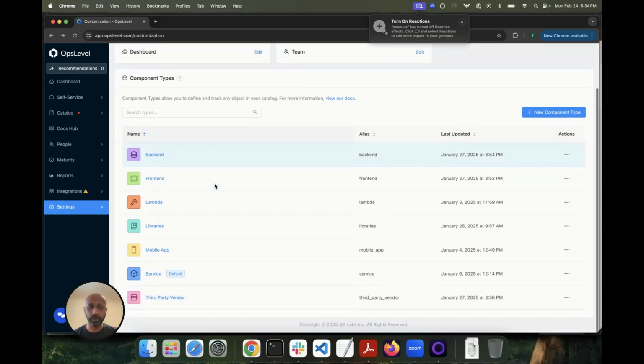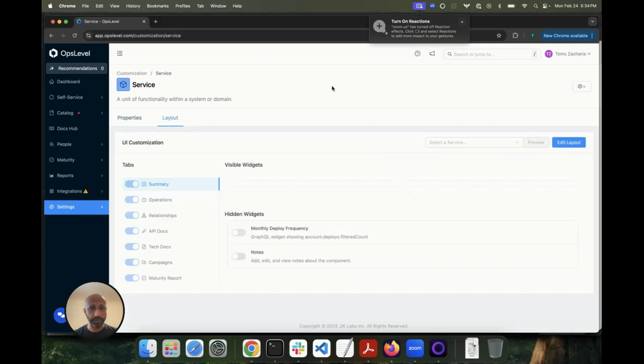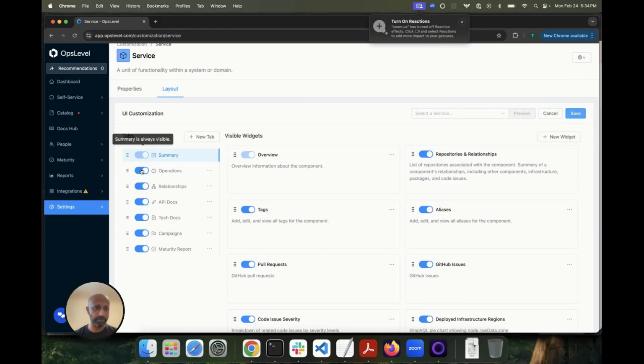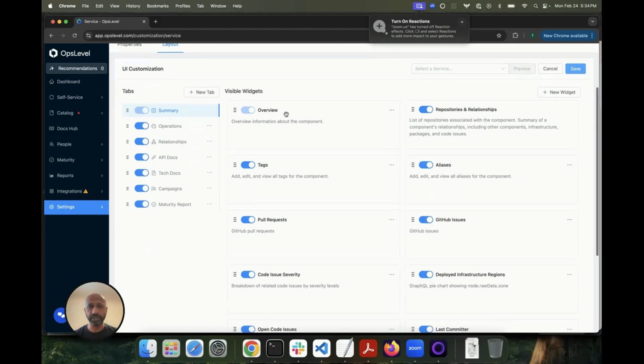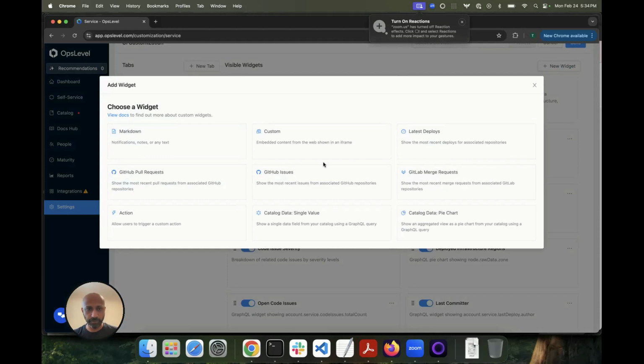When you go into the layout of a component itself, here is where you can customize the layout for that particular component. If you choose edit layout, you can turn on or turn off individual tabs, and under each tab, you can rearrange or add new widgets. It is in these widgets that we now have some really cool new features. You might have already seen GitHub pull requests and GitHub issues. We also have what we call single value.